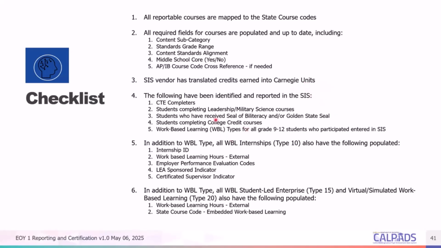Then number four, the following have been identified and reported in the SIS. Obviously, make sure that you have your CTE completers reported, your students who completed leadership and military science courses, students who received Seal of Biliteracy and/or Golden State Seal Merit Diploma, any students completing college credit courses. Nate explained to you how to indicate college credit courses. Then, of course, your work-based learning types. All of these are essential in the CCI and California Dashboard.